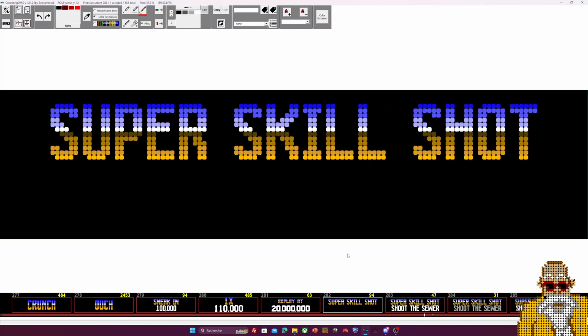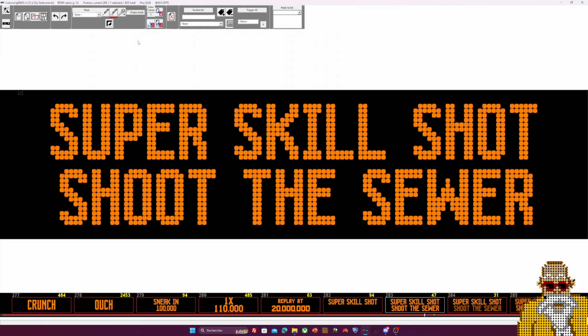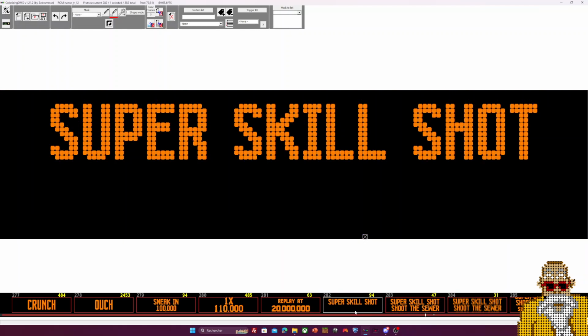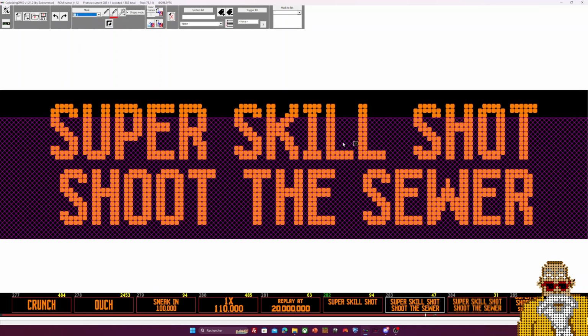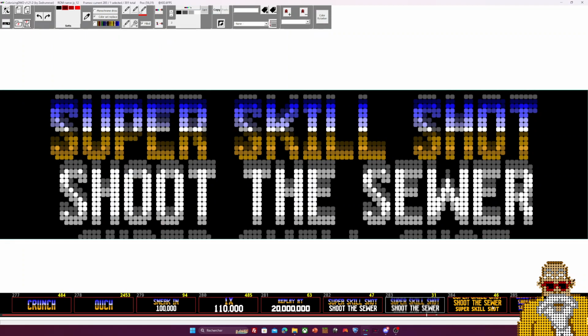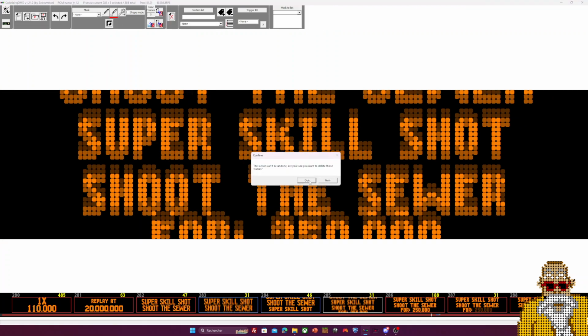Super skill shot. Shoot the skewer so it can blink. So this part will be in dynamic. Again, exactly the same. Get rid of the rest. I used the wrong one. It's this one that I wanted to use. So I got rid of something else and I don't know which one it is. This is transitions that I don't want to see in my SERUM project. Let's remove that.